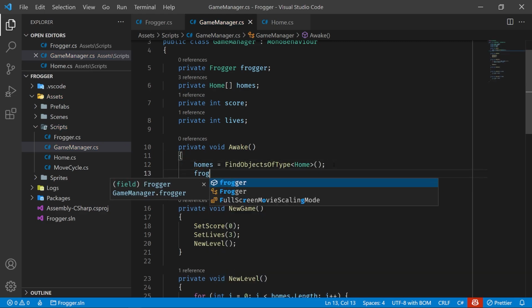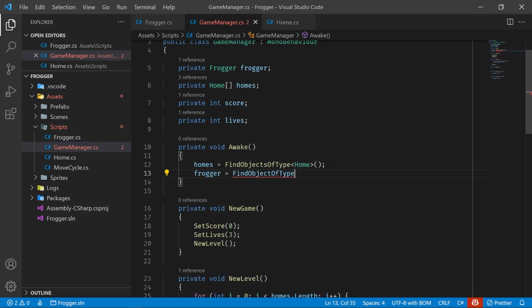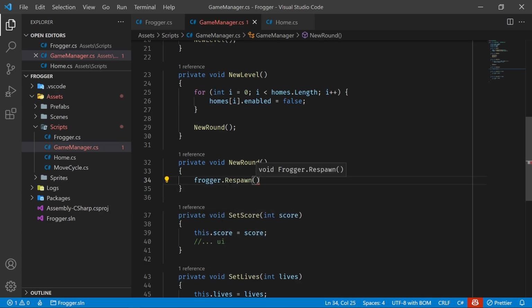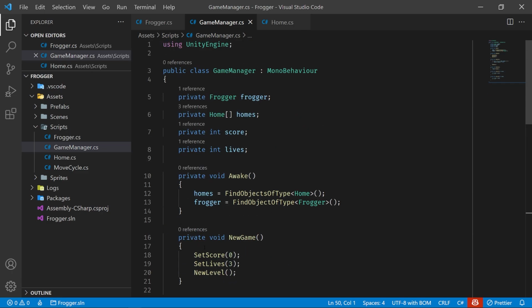Frogger equals, this one will be find object, but singular this time. Find object of type Frogger. And we can say Frogger.respawn. Perfect. And there will be other things we do in here, but that will tie into scoring. So we'll come back to that. For now, this will be all we do. And I think that's good for now.